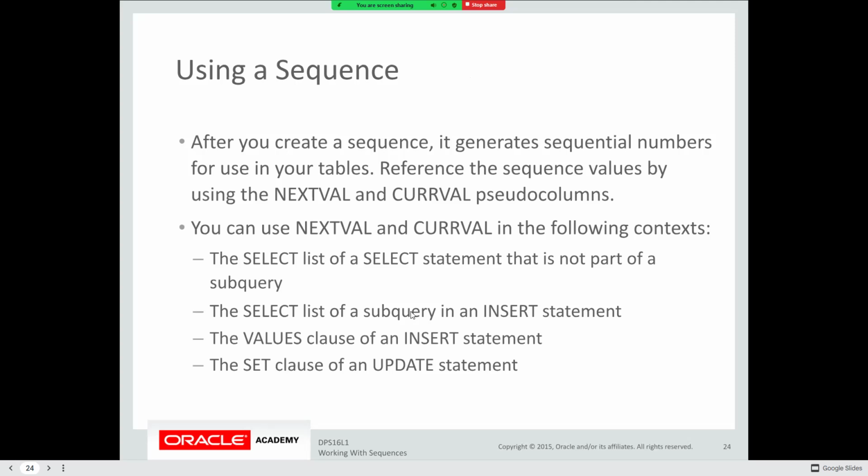All right, so after you create the sequence, it generates sequential numbers for use in your tables. Reference the sequence values by using NEXTVAL and CURRVAL. And these are pseudo columns, so you can use these like functions as long as you have the sequence.NEXTVAL or sequence.CURRVAL. And if you're unsure, I definitely would look at that sequence and its current status in the data dictionary. So that's something that you probably want to keep up with.